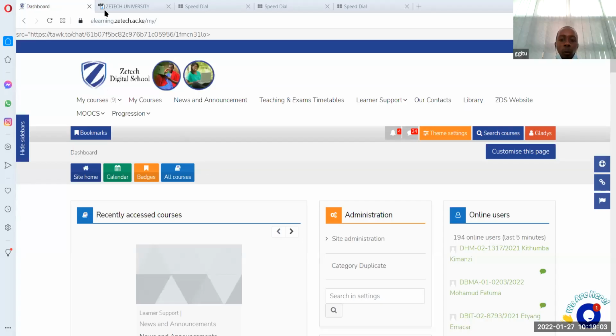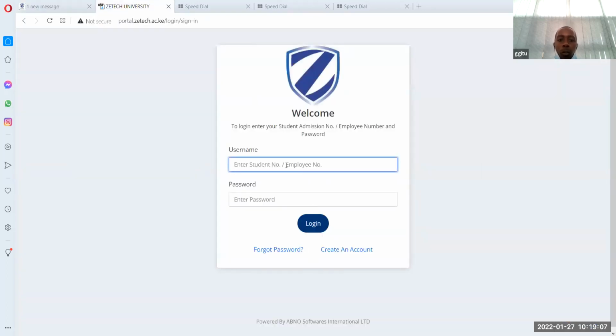First of all, what you need to know is you're supposed to be able to register your units. The first thing that you do when you join ZTech University is you have your student portal activated. For the student portal to be activated, we always request you to visit ICT6. And in the ICT6, you're supposed to have your admission number, so that you can have your student portal created.